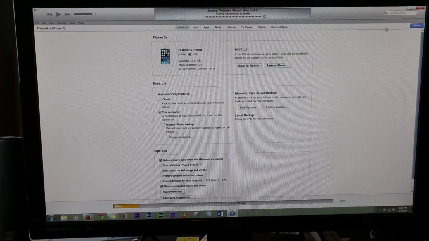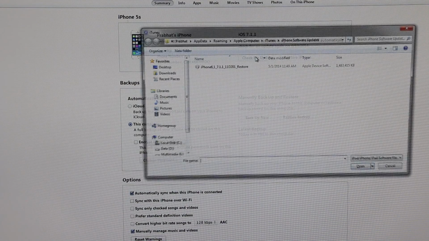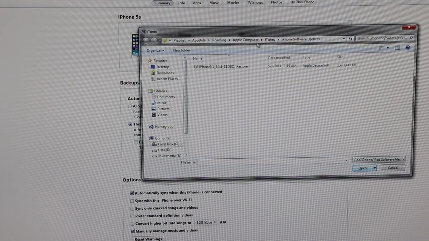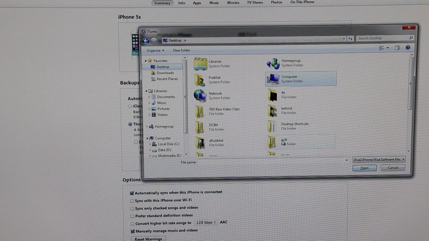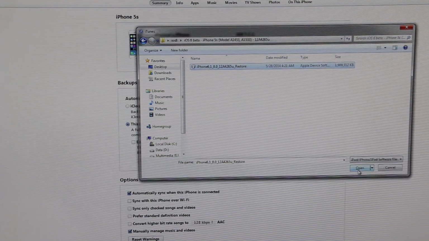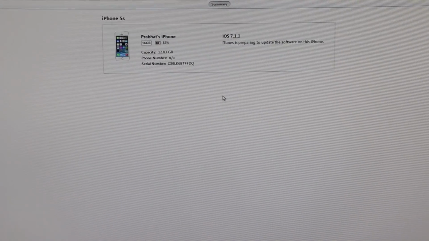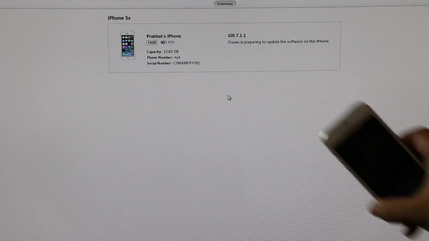Now go to the iPhones tab. Now hold shift and click check for updates. You will get this dialog box. Now go to wherever you have the extracted IPSW file of the iOS 8 beta. Select it, hit open and hit update. Leave your phone connected as it will take some time.